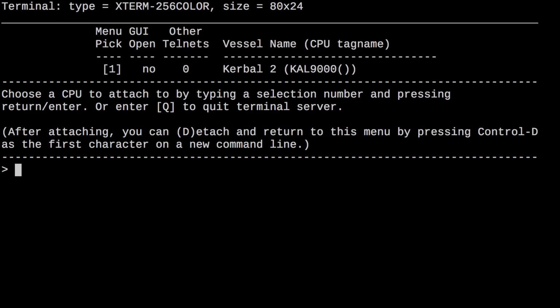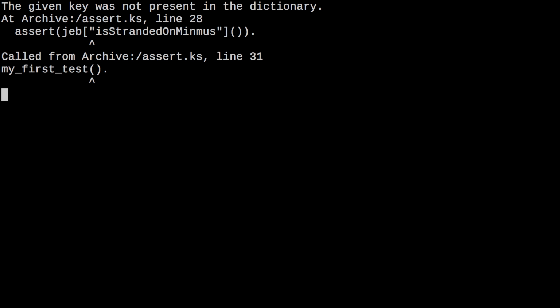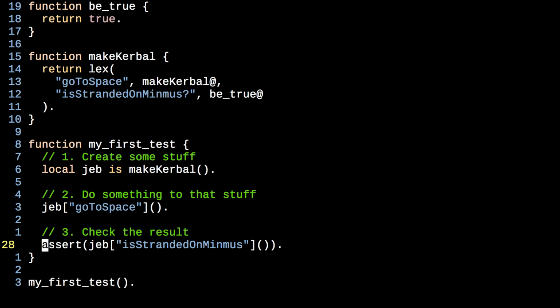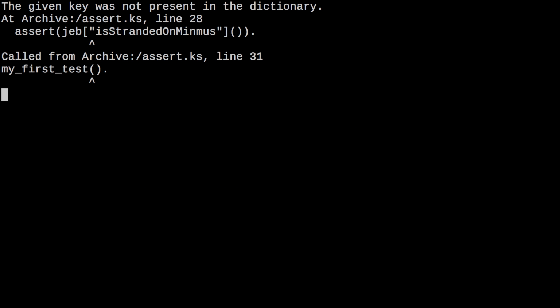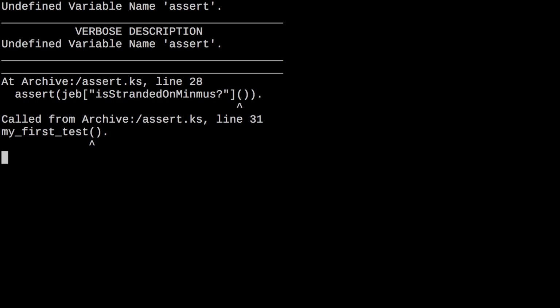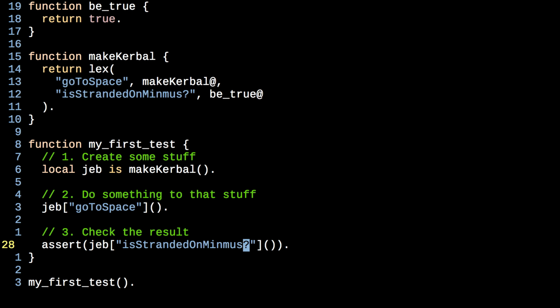If I go ahead and run this, of course, this is not going to be happy. Yeah, so it's mad. Okay, it's mad for other reasons. Jeb is stranded on Minmus, which is stranded on Minmus. Oh, yep, there's a question mark supposed to be there. Okay, so that failed for the wrong reason. There we go, undefined variable assert.